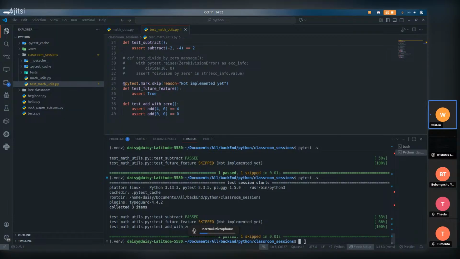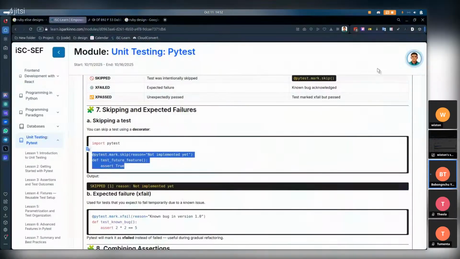All right, sir. Noted. Thank you. Okay, let's go back to the notes. So that's in case, let's say, you're still to implement something, you could always keep it like that.